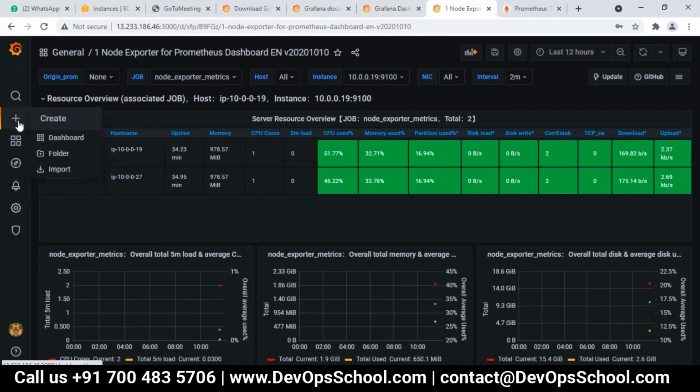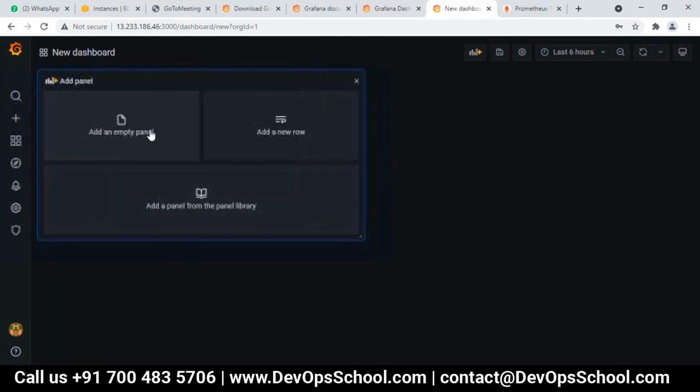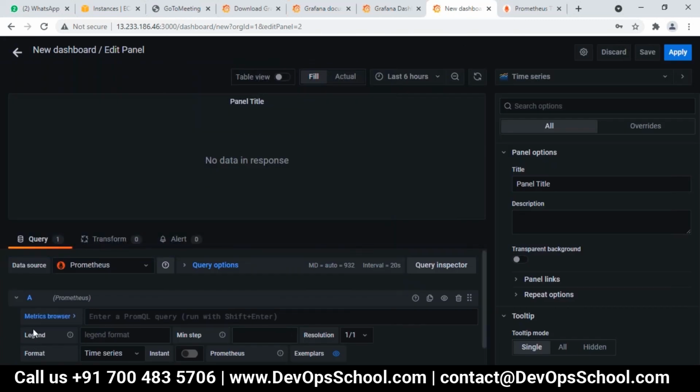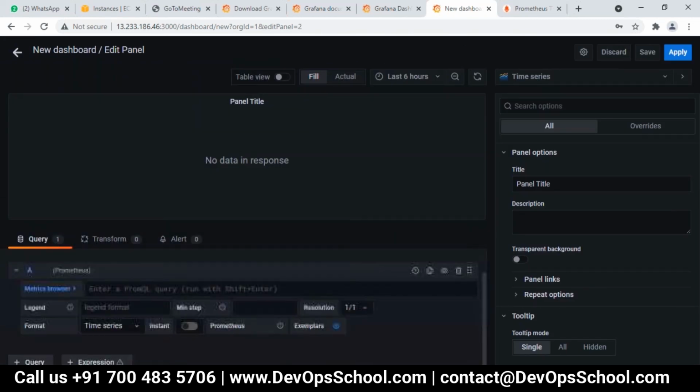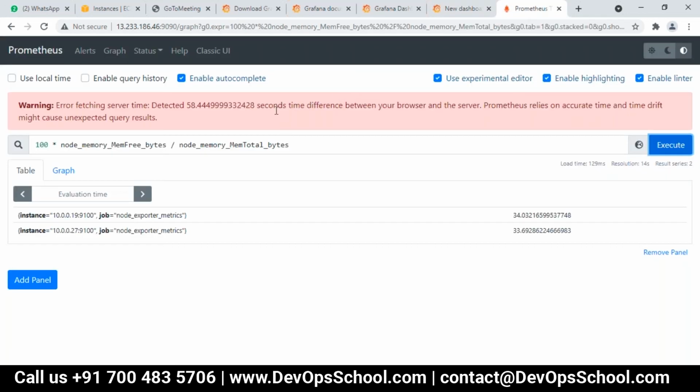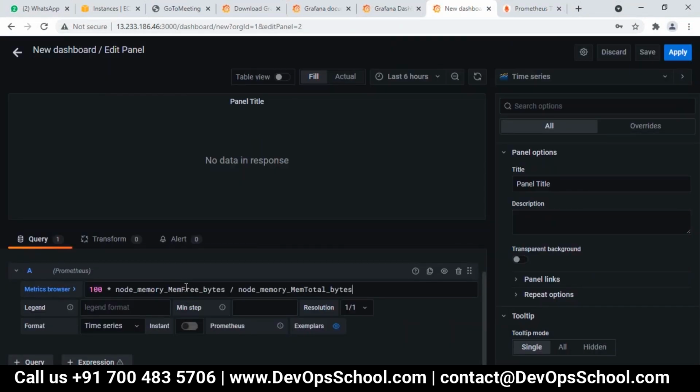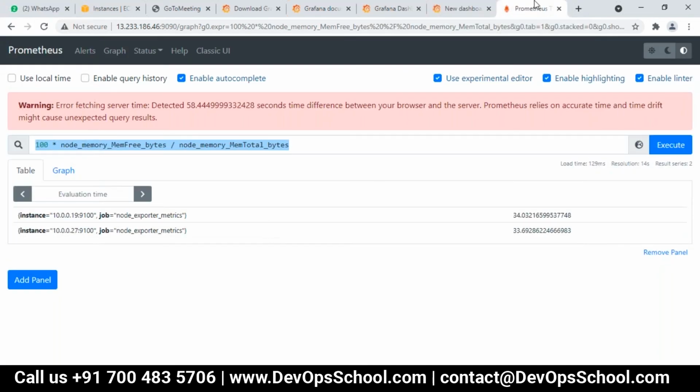So just click on paste, go to dashboard, click on add an empty panel, mention data source Prometheus, and this is the metric browser. Enter a PromQL query. So the query which we are going to mention, suppose this is what we do. I have mentioned this query here. All right. This is the formatting.